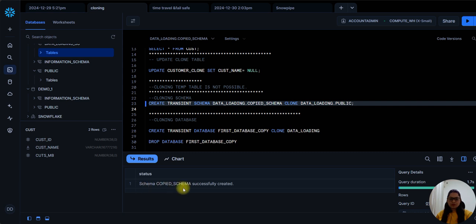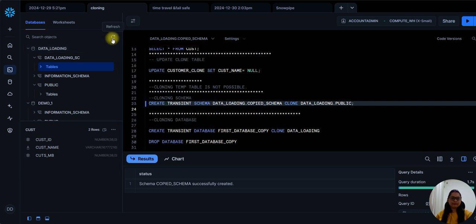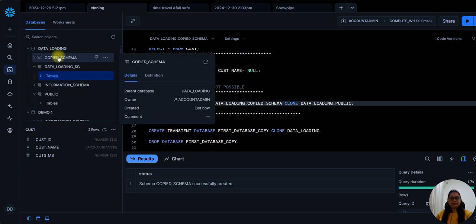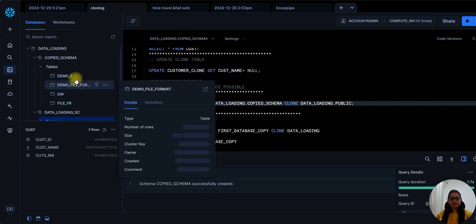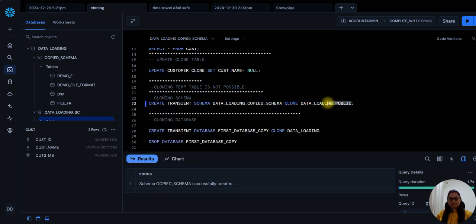So you can see the schema copy was successfully created. So let me refresh it. You can see guys, the copied schema I have created, and under that you can see the tables. There are 4 tables from the public schema. In the same way you can create a database, you just need to change the database name here.